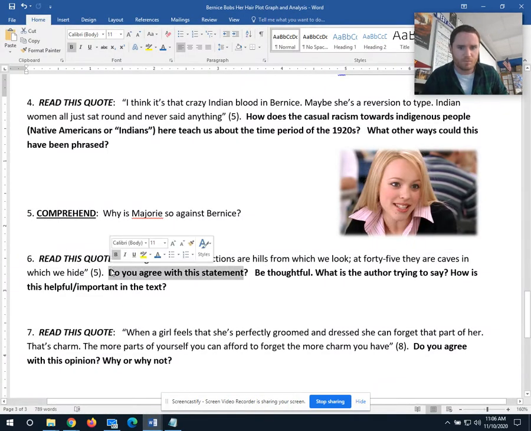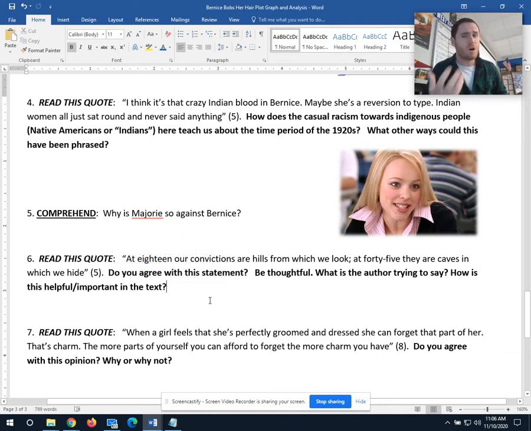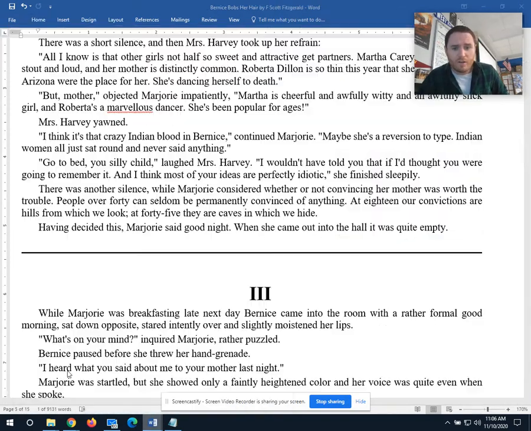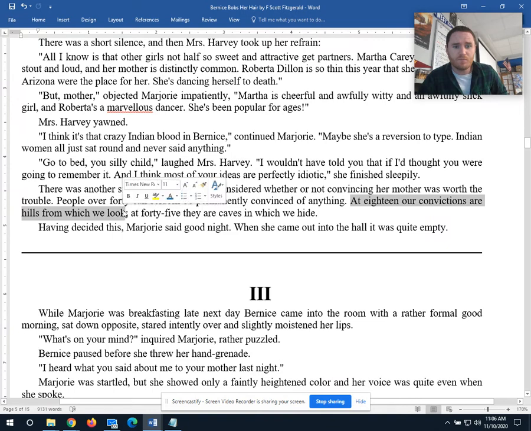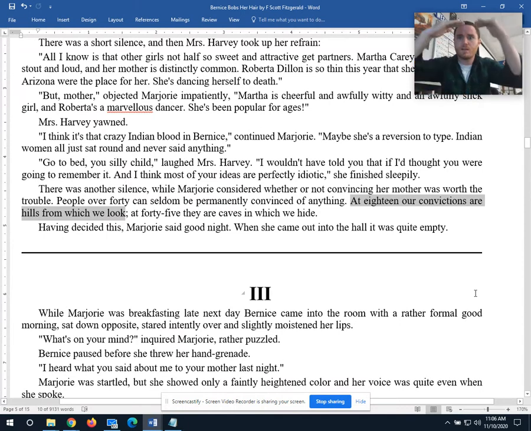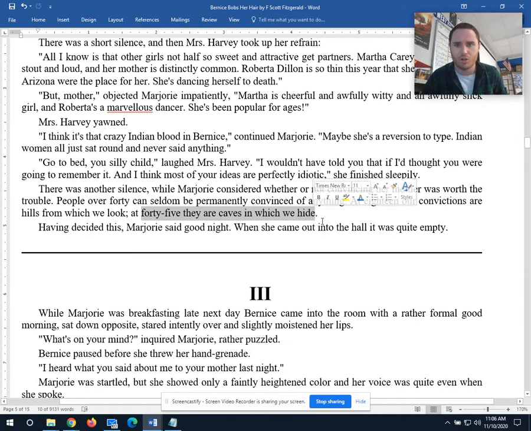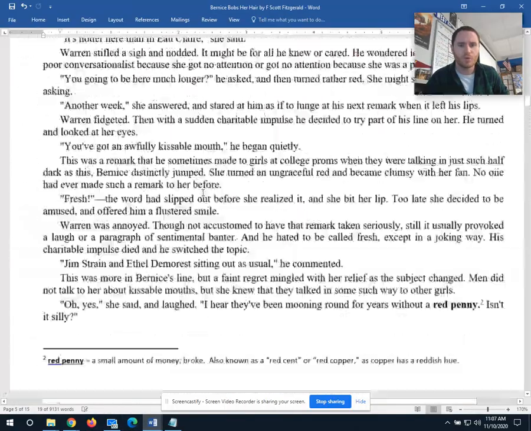But you give your own interpretation. Do you agree? What's the author trying to say? How is this helpful or important in the text? Does Marjorie use the values to stand out and be confident? Does Bernice use her values and convictions about how to deal with boys and other people as hills to stand up tall and be confident? Or does Marjorie's mother or the adults in the story hide behind their traditions? Do they hide behind their values? Like someone would hide inside of a cave because they don't want to deal with the outside world, or they don't want to deal with the way society is changing. It's a brilliant quote. You can see how deep thinking F. Scott Fitzgerald is as you work through the rest of your questions there.